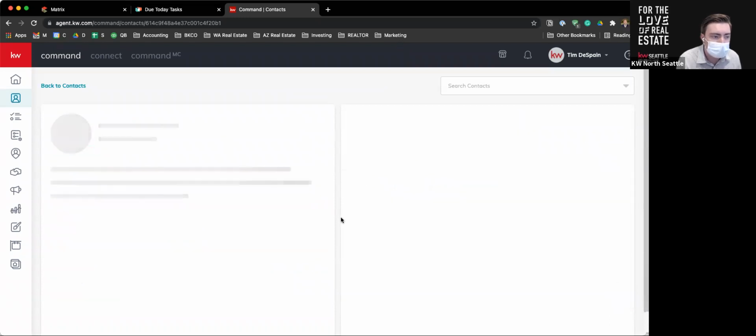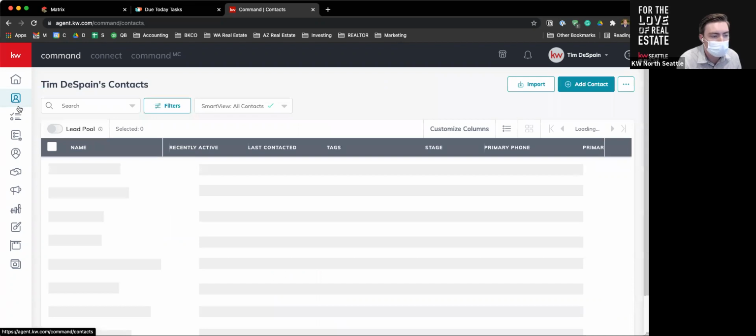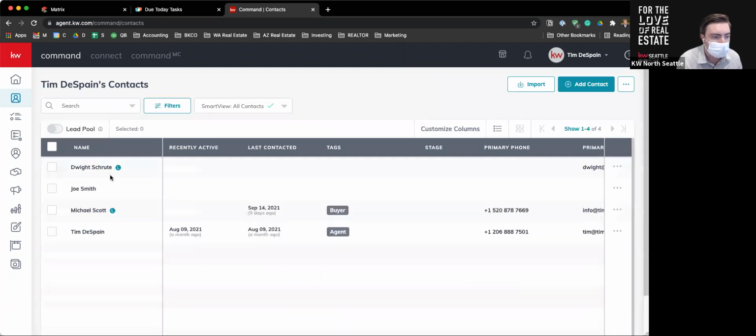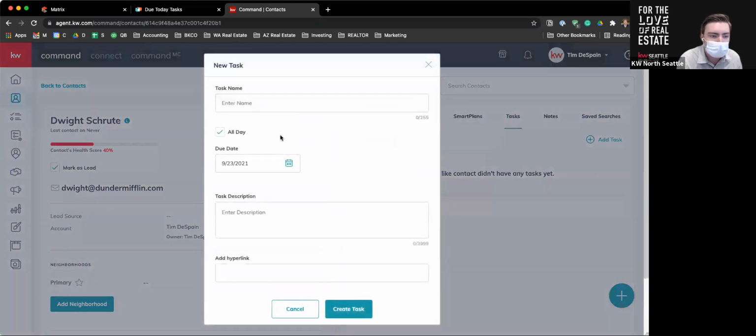The other way that you can add a task here, let me refresh here. Okay. Another way you can add a task is by directly going into the contacts page and finding the contact that you want to attach the task to. We'll give Command a second to wake up here. Okay, so let's go back into Dwight. Then I can come over here to tasks and I can actually add a task directly from his contact card. And so if I knew that I needed to email him, I can create that task again.